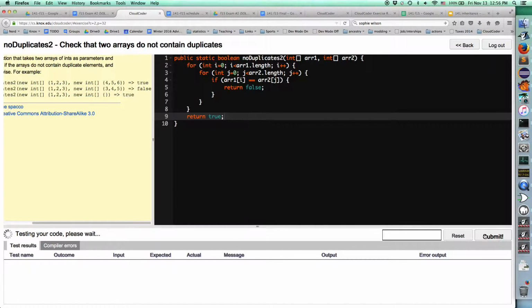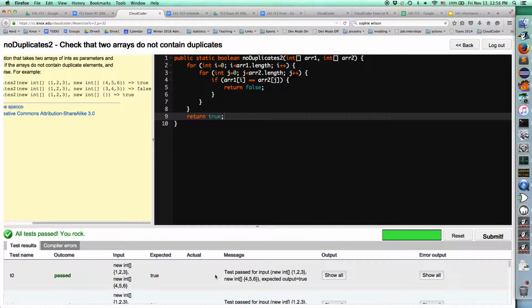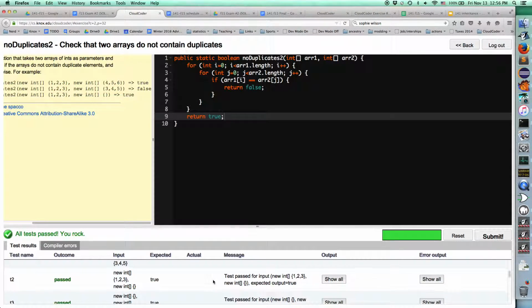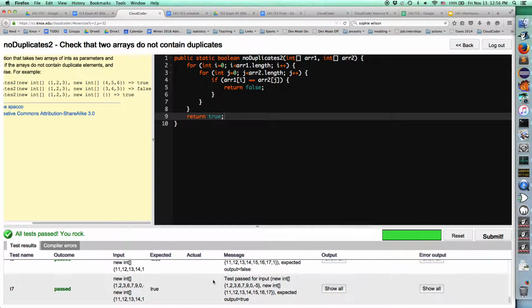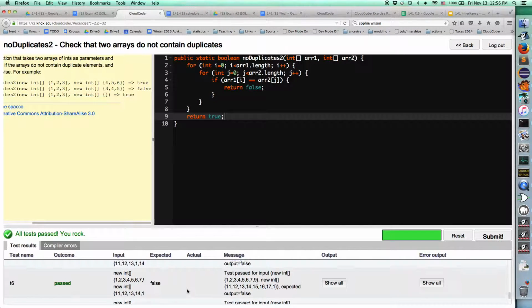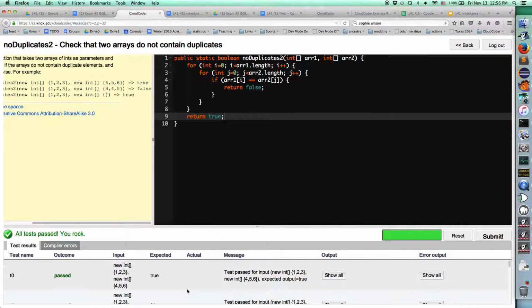I think this works. Oh man, look at that. I'm totally awesome. Cool. Oh, I guess I didn't mark any of these as private. I guess you can see all the test cases.